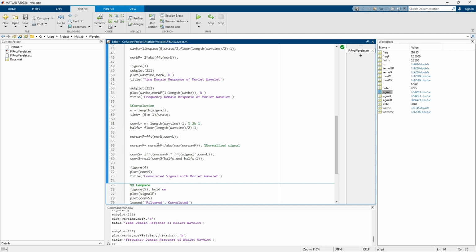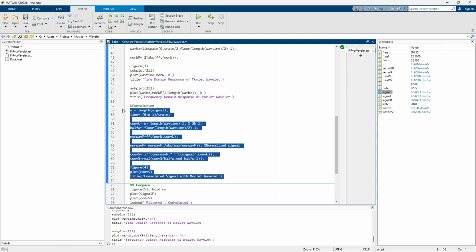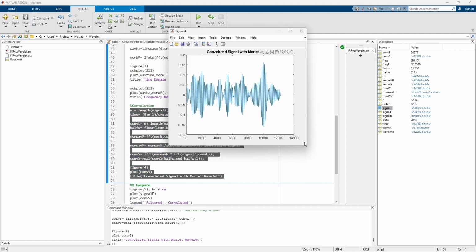Then I have normalized this Morlet wavelet in here because its gain is so big, so I had to normalize it. I just divided it by its maximum value, and after that I have finished the convolution in here. You just need to be careful: I take the transpose of my signal. Now let's see. And this is the signal convolved with the Morlet wavelet, and it is almost the same, but there are a few differences.